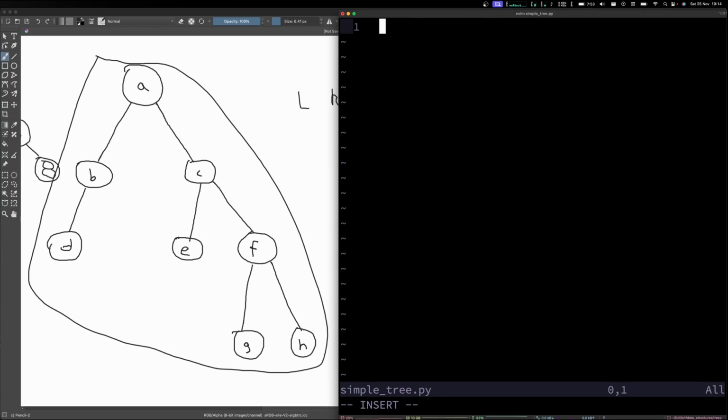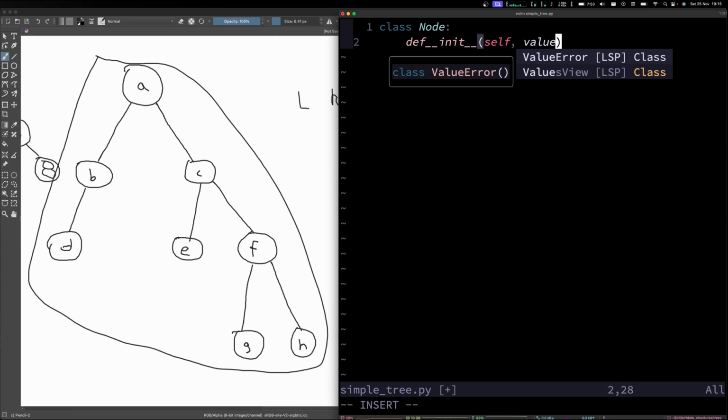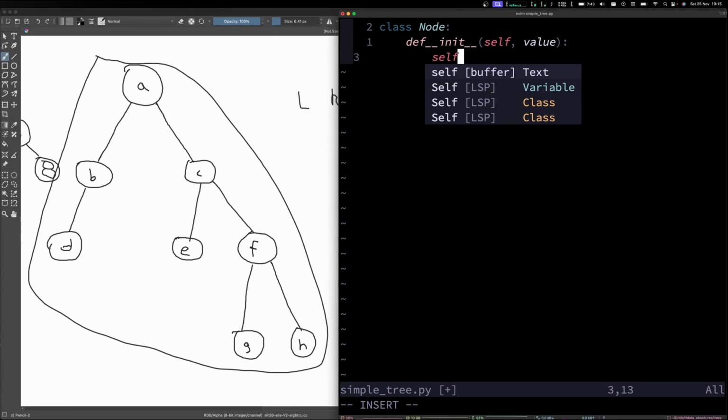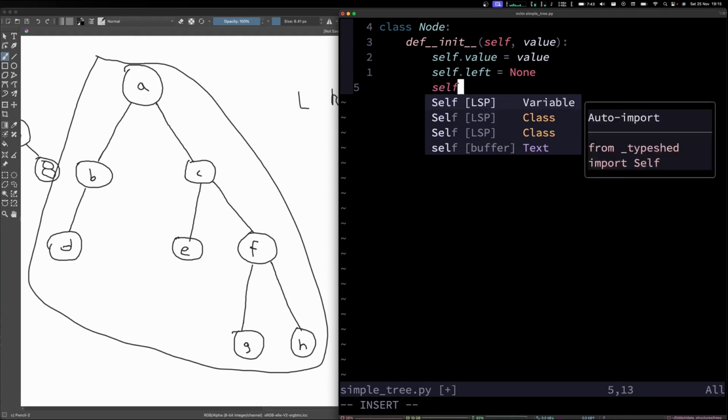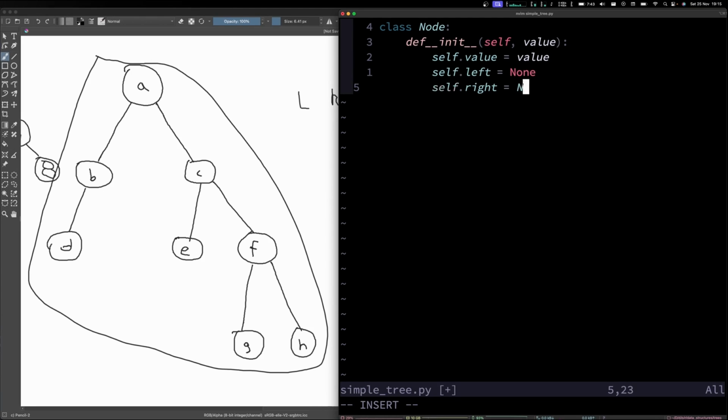Similar to the linked list, we're going to define a node class. We can create a constructor, and we need to pass in a value. So self.value is equal to whatever value we're passing in. Self.left is equal to a null pointer by default. And self.right will be equal to None as well.